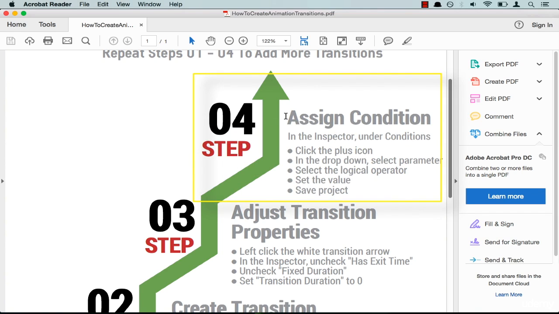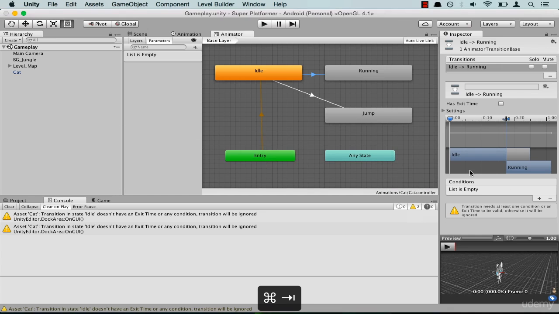It says you need to assign a condition. It tells you to click in the inspector under conditions, the plus icon, and then you'll have a drop down. You'll have to select a parameter. Okay, we haven't created the parameter, but know that based on the conditions here, this transition will take place. That's the important thing. I repeat, based on conditions mentioned here, this transition will take place.